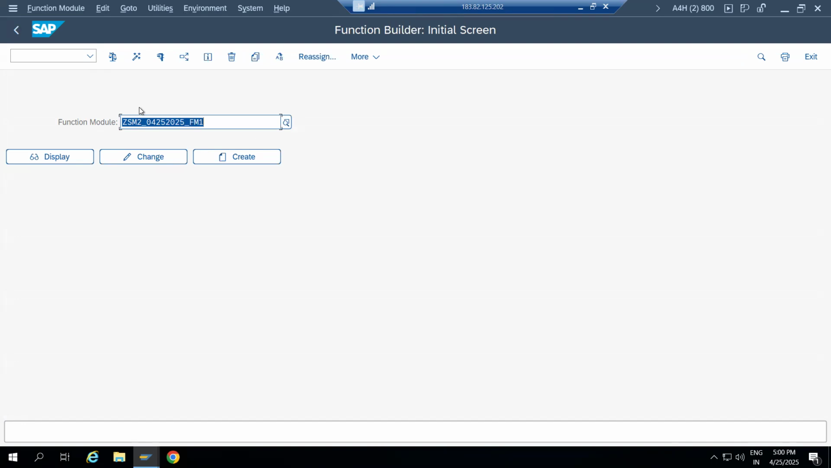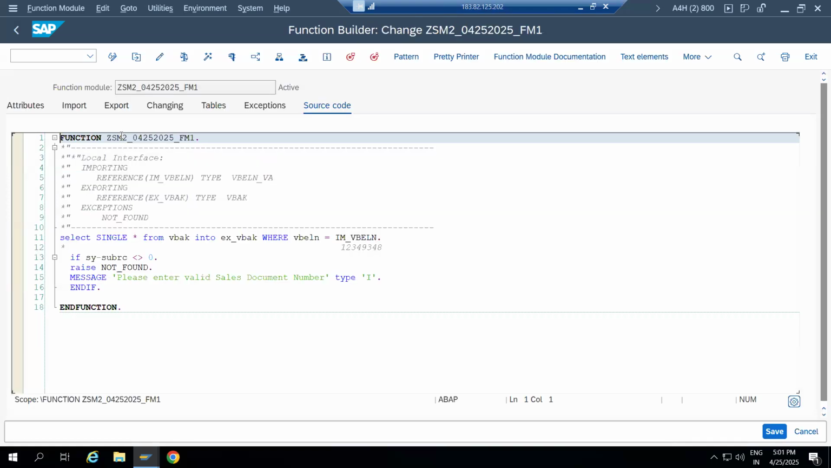So that is the reason whenever we create a function module, we need to call it in a local program. For that local program, we can create a transaction code, and that transaction code we will give to the end user. So you need to remember this point. Once you create a function module, we need to call it locally. So let me call it in a local program.